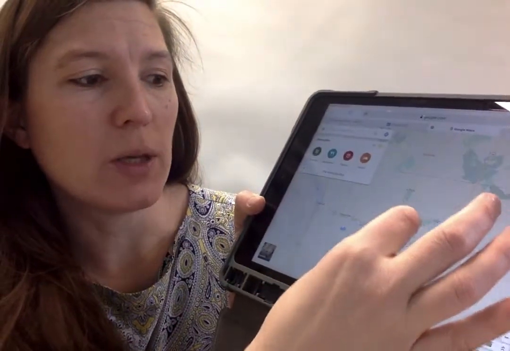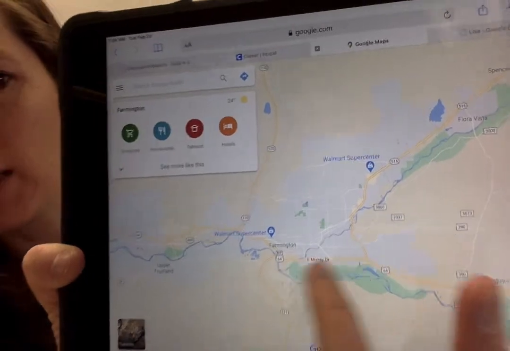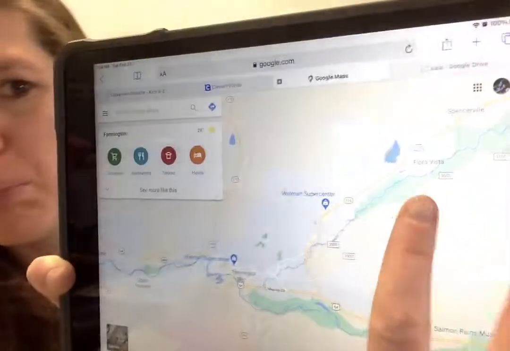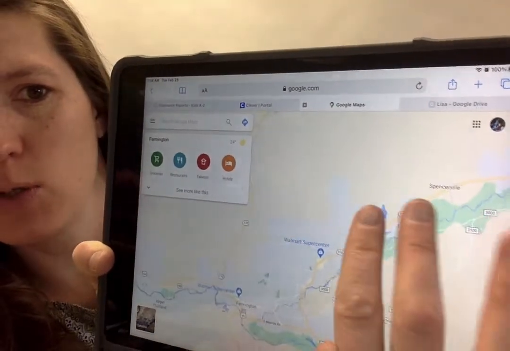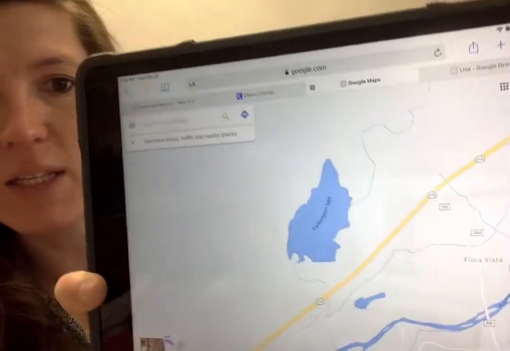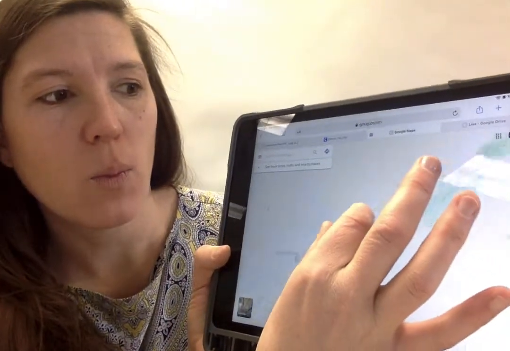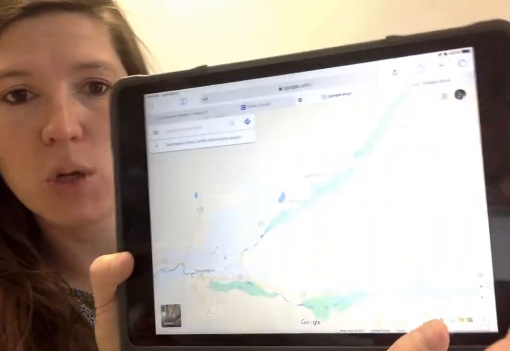So if I zoom in, right here it says it's the town of Farmington, that's where we live, but I see a blue dot up there. I'm going to zoom into the blue dot. So if I zoom in, it says Farmington Lake. We're going to be learning about what the different things on a map show us.